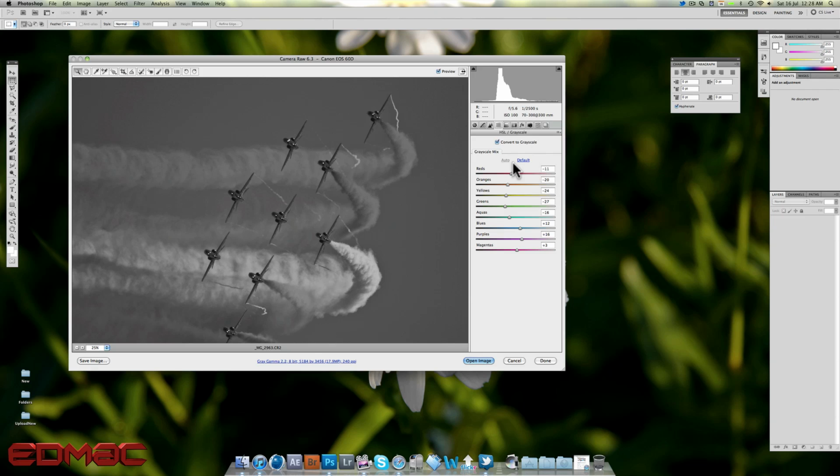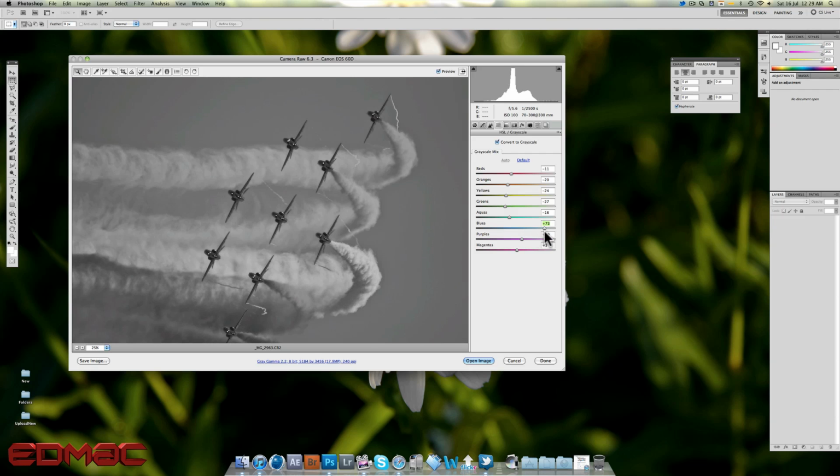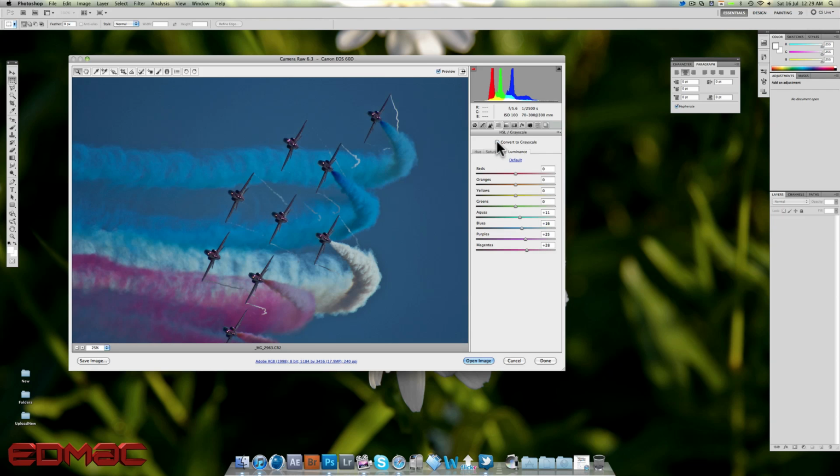So if I play around with some colours, let's have a look, the blue filter. Even though the image is black and white, you can see for yourself, I'm playing around with blue and it's still affecting the image. So we're going to put back to colour. Okay. Yeah, split toning.